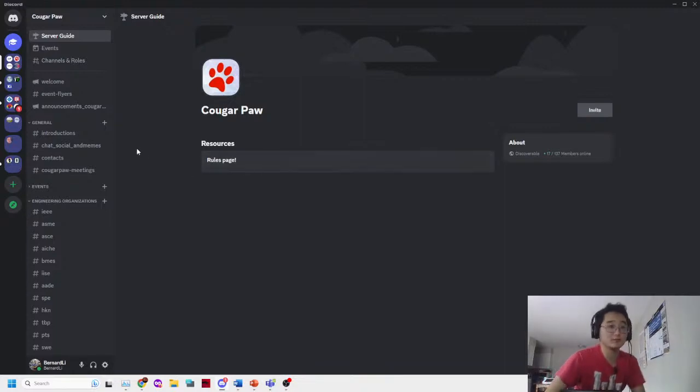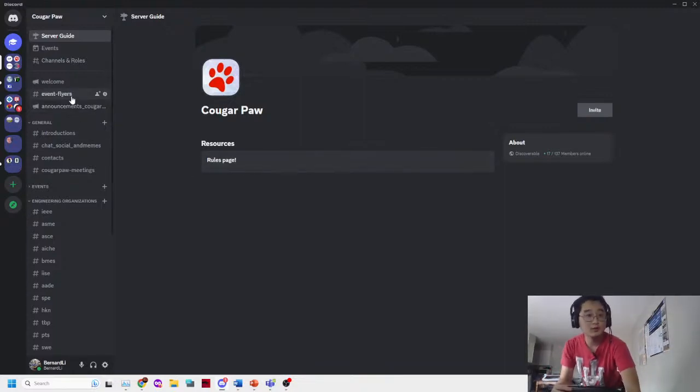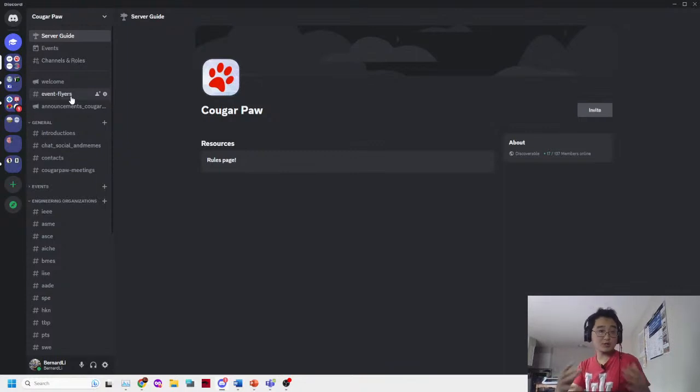Cougarpaw Discord. It is for officers and officers only to be able to send messages to each other and communicate with each other effectively. The link will be provided in the Teams page, in the slides when they're uploaded.